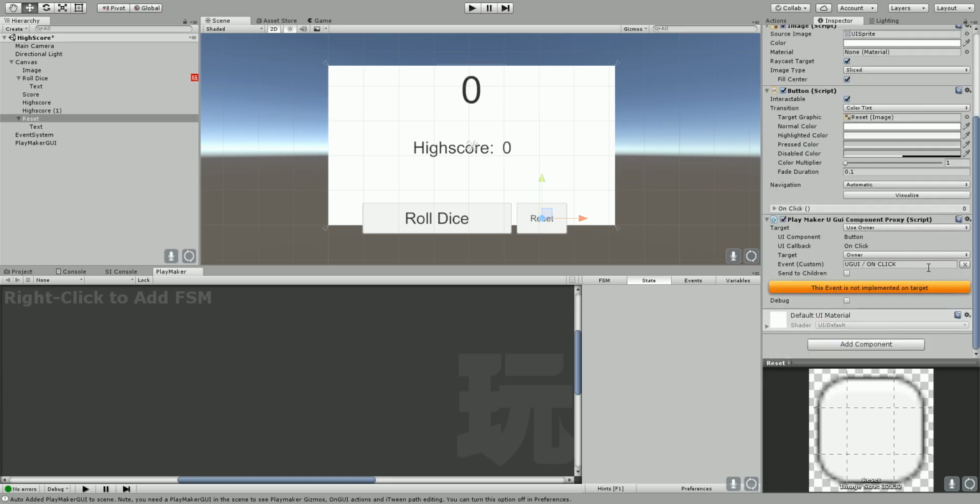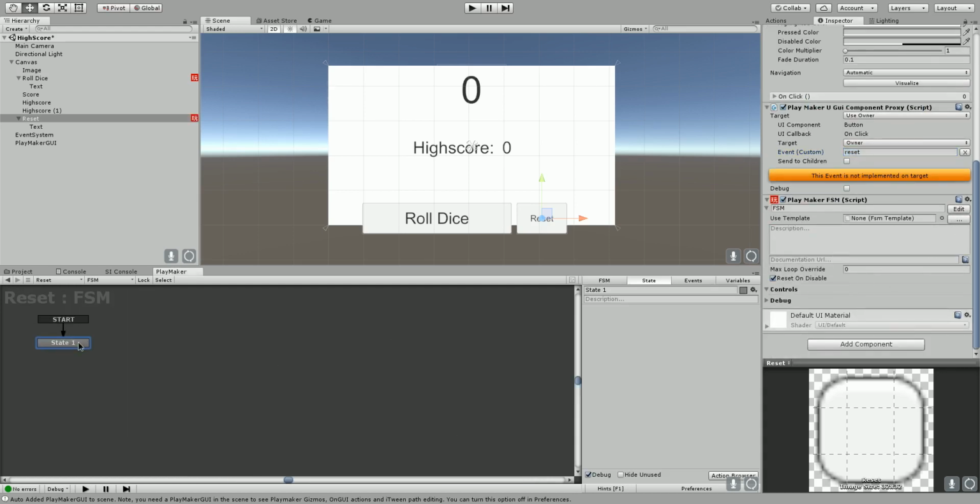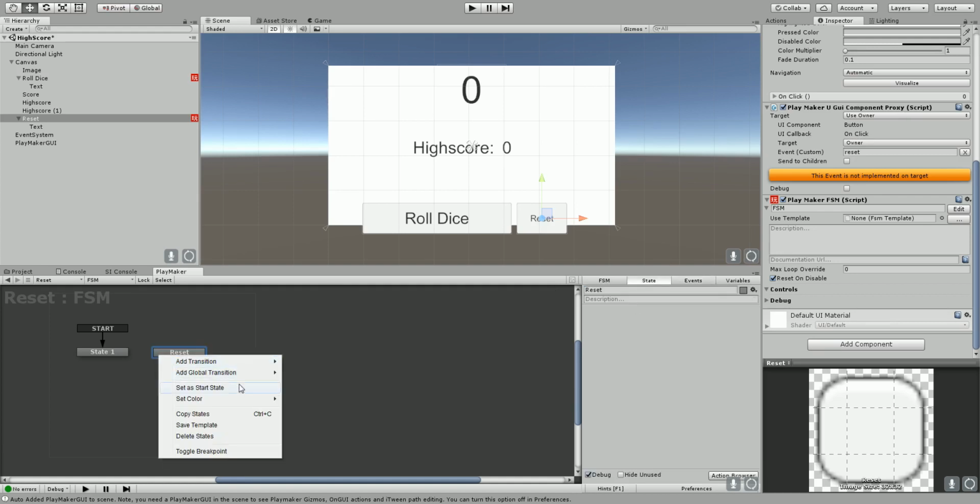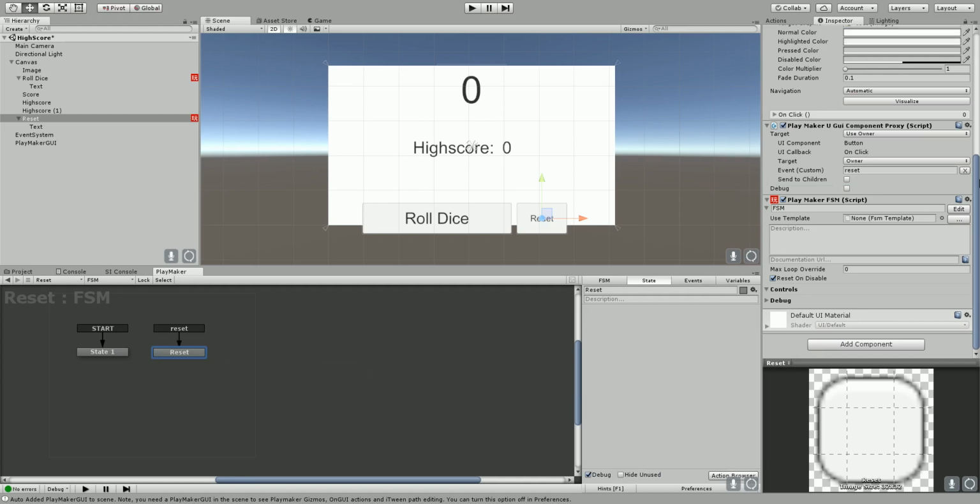We want to create our own event. I'm just going to call mine reset. I'm also going to add a FSM, and let's edit this FSM. So when we start, we're going to do nothing. We'll add our own state called reset. And we're going to need an event, which we'll also call reset. And it's set to global. And let's just add it here. And we can see our orange warning has gone away. That's a good sign. Now to reset it, we're going to go to actions.